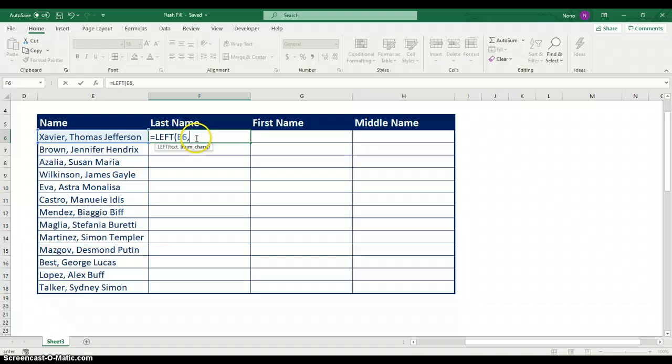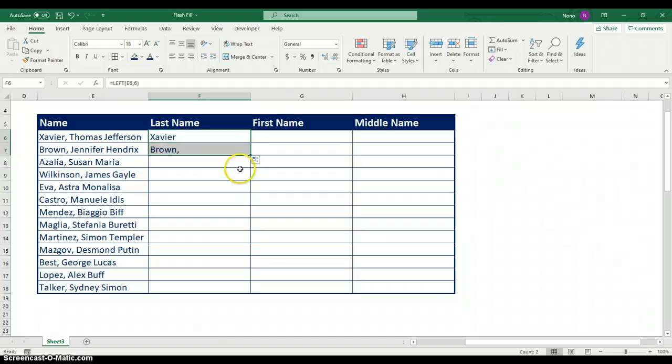So now here we have 1 2 3 4 5. If I put 5, it should return X. No, 6 rather. Let me press F2 to step in. This should be 6. All right, but if I drag this down, notice that it selected the comma, so that's not even dynamic.